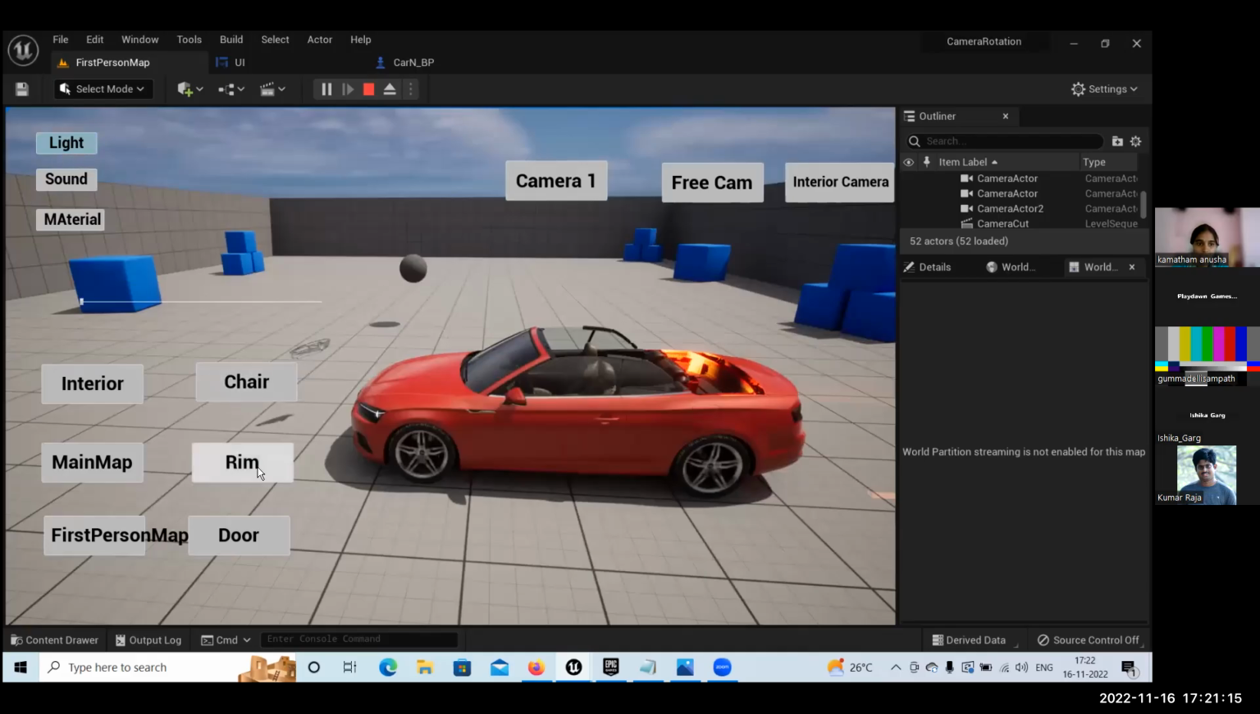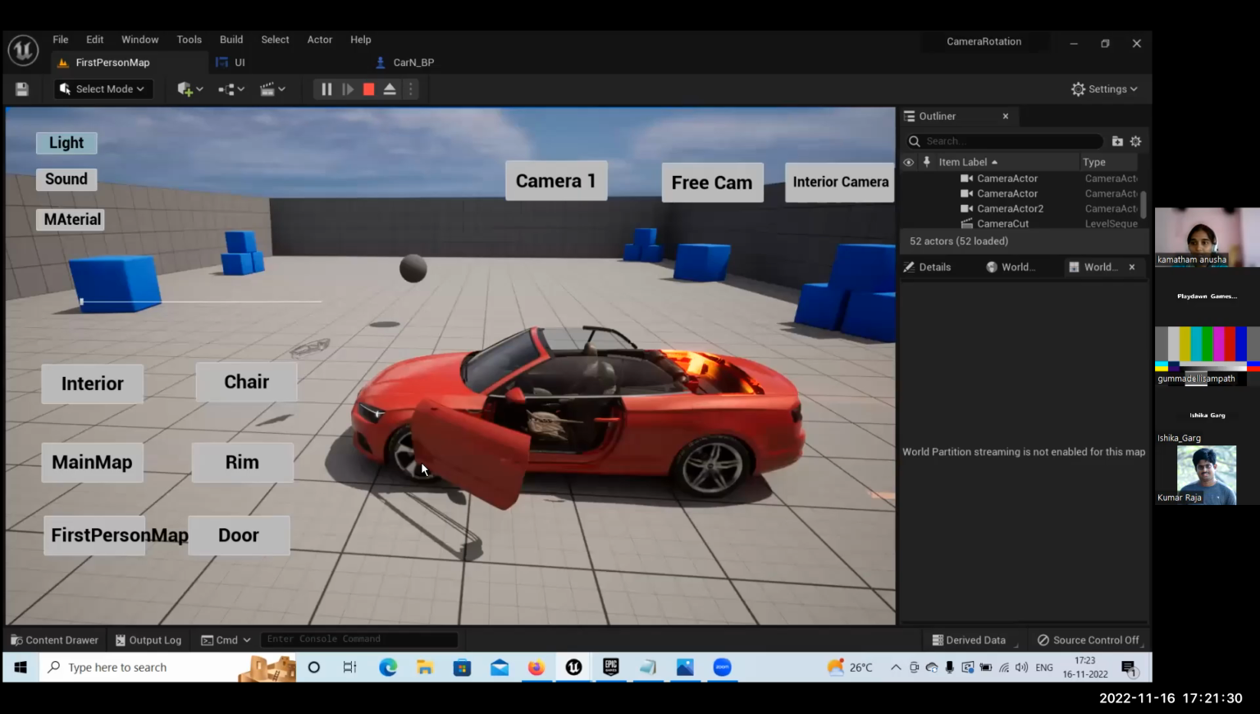We will see. It is working. A door needs to be made proper because this pivot point is not correct, so it is behaving in this way. Okay, if the pivot point is correct, then the door movement will work properly.